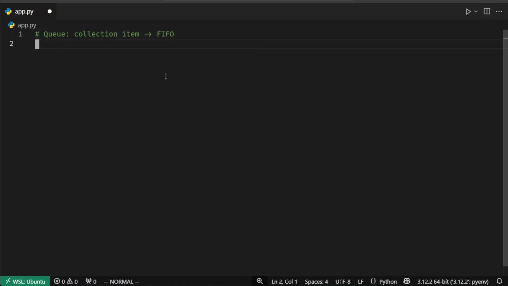Hey everyone, today we are going to implement the queue data structure. Simply put, it's a collection of items that follows first in, first out order. So we also have a bunch of operations on a queue.